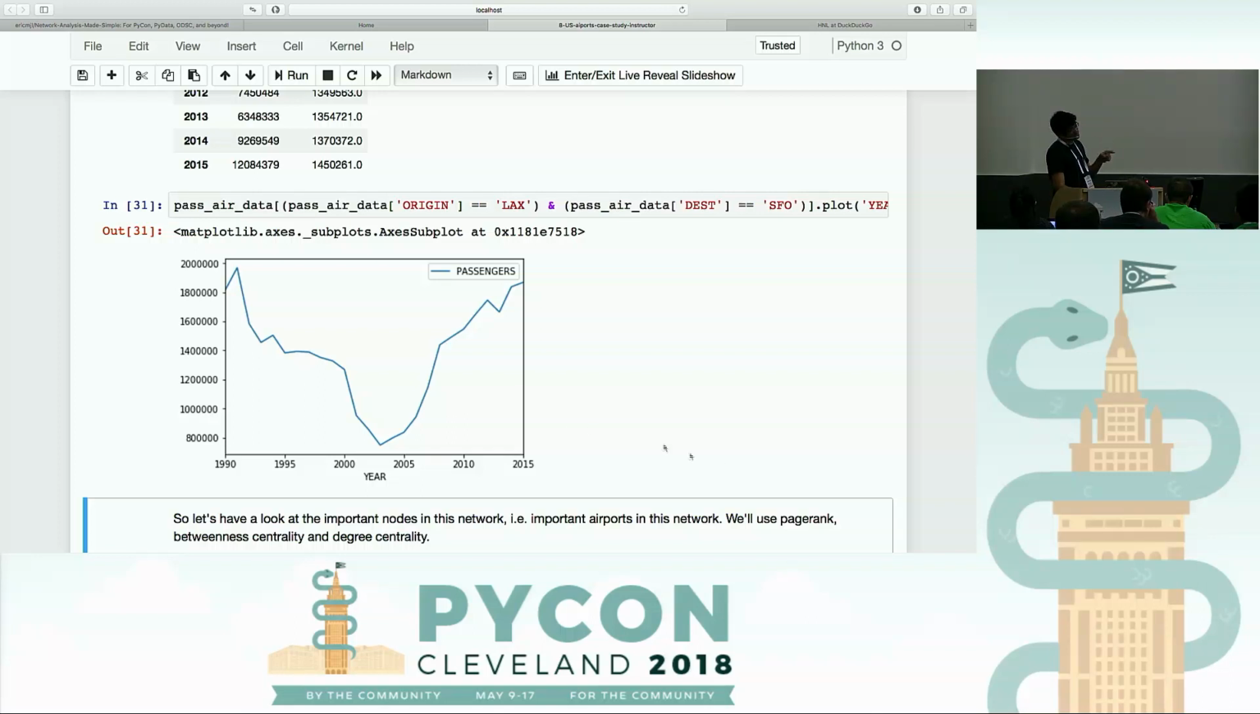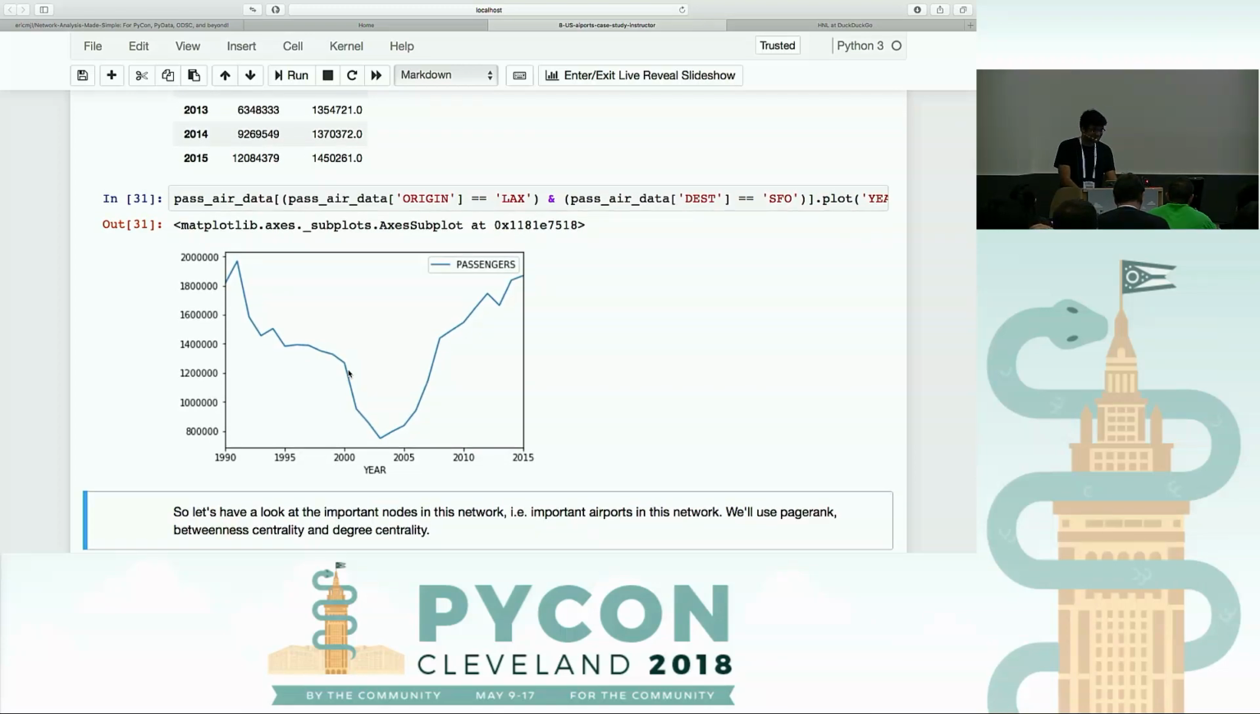Okay, so I'm going to theorize something here. Feel free to give me a rebuttal on that. This is the time when the .com bubble burst. I'm just putting it out there. If anyone has a better explanation, or even wants to contradict that, then feel free. So this is from LAX to SFO.